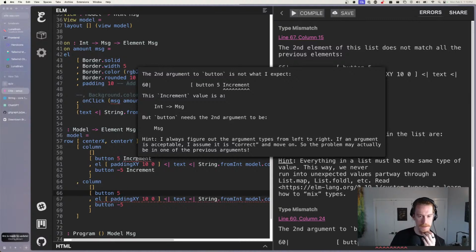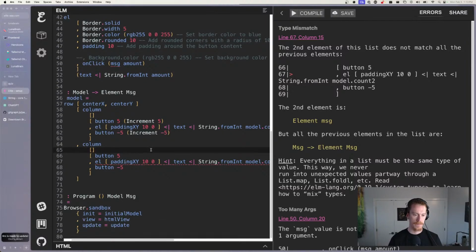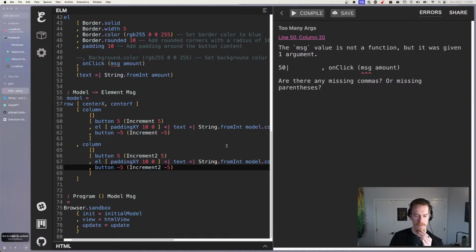Increment. This increment value is an int message. We duplicate it. Feels a little strange, but I think that technically works now. Yeah, you'll fix it soon enough. I mean, this is a more difficult example where you're working with nested stuff, so you should be able to figure this out. Yeah. Cool.